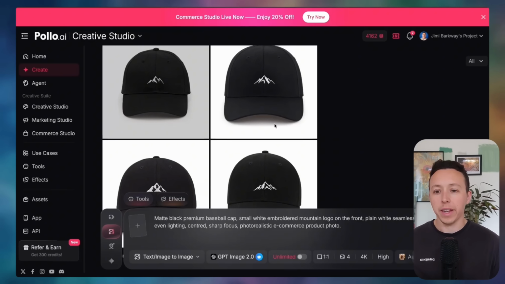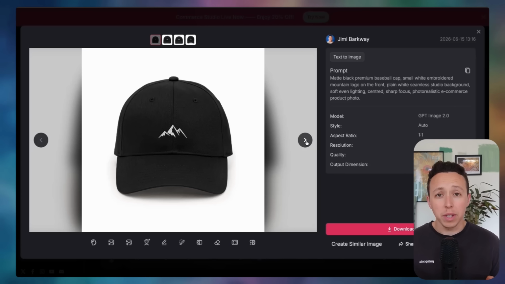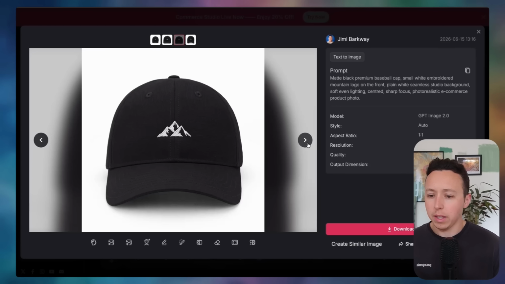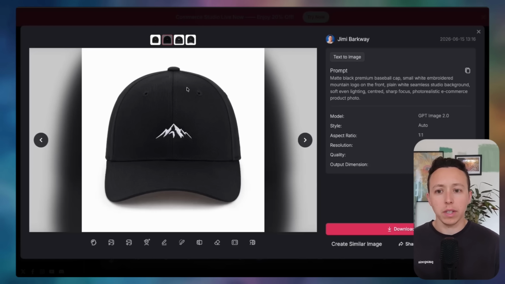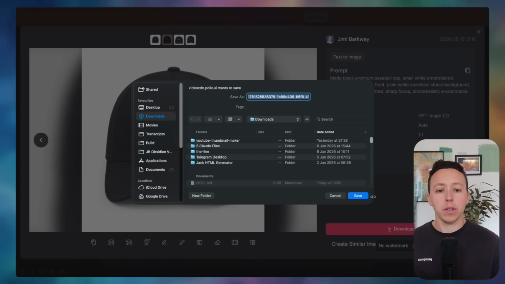Okay, and it looks like we're there. Let's have a look at these. Very impressed with the quality of this so far. So you can see all the stitching on the cap. The amount of detail in there is pretty good. This one's also good. This one less so. I'm going to go with this one. So let's download. I'm going to download this to my computer.